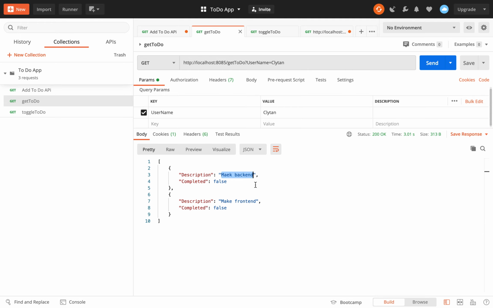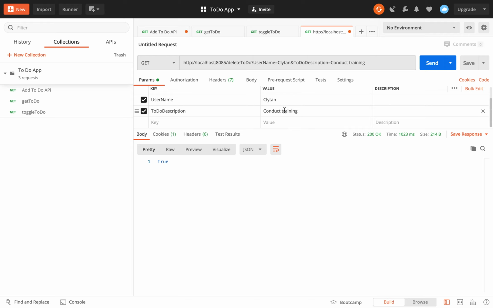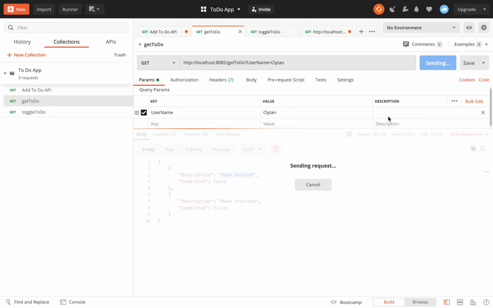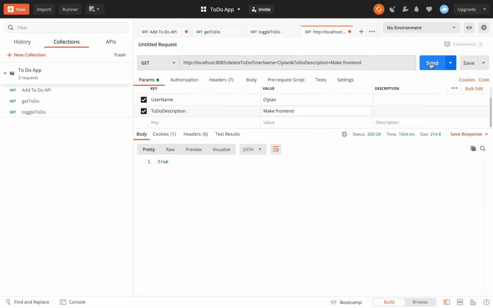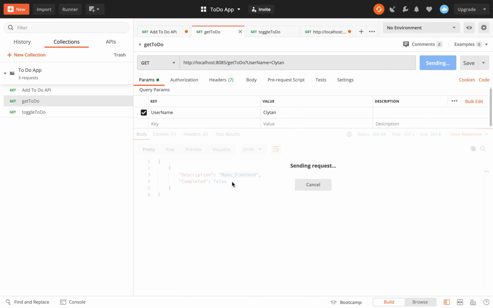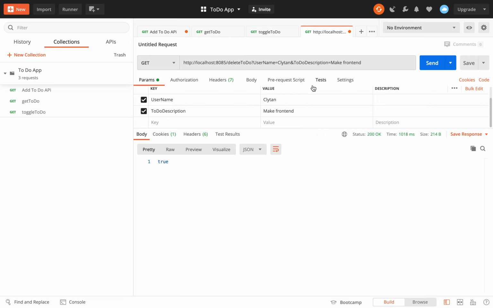And here if you see, now if I get, it will give me only two to dos. If I want to delete this one, I can send that description, then it will delete that one as well. And if I send the last one over here, it will delete the last one, and finally it will give me an empty array. If I send this again, it should give me an error. It is showing false because there is no to do to delete.